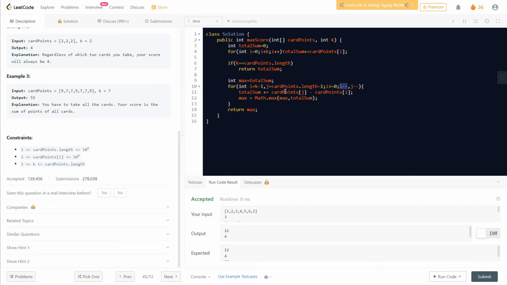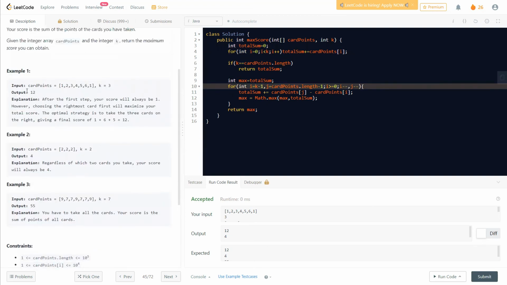And also we're taking another variable, cardPoints.length minus one. That is the pointer that is actually pointing to the rightmost element of our whole array. So that's the initial pointing, and then we are doing j minus minus, which means we are moving it leftwards. Till i goes on decrementing, we keep decrementing the j from the rightmost value. That's the idea behind this.